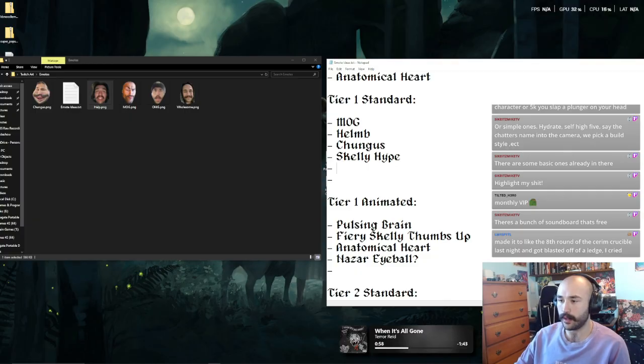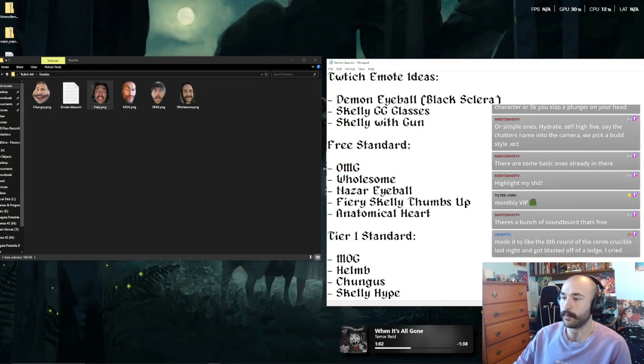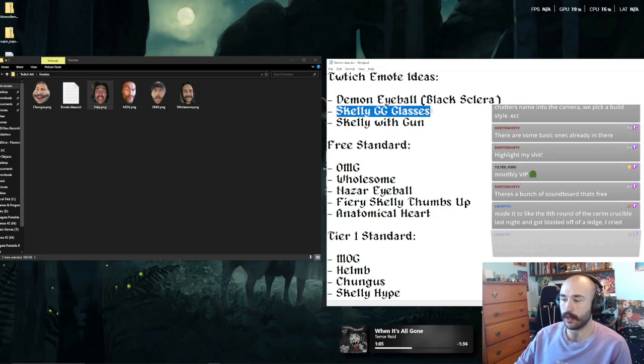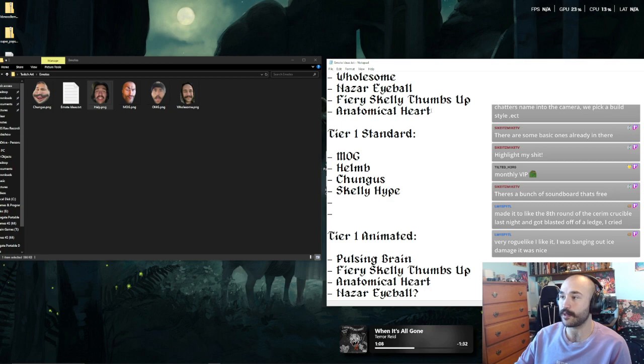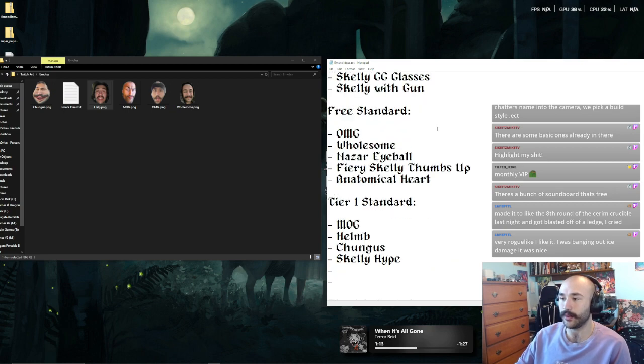Let's see here. Helm, Chungus, Skelly hype. And I'm not 100% convinced by this yet. Very roguelike. I like it. I was banging out ice damage. It was nice. Yeah, I honestly really like the Crucible too.